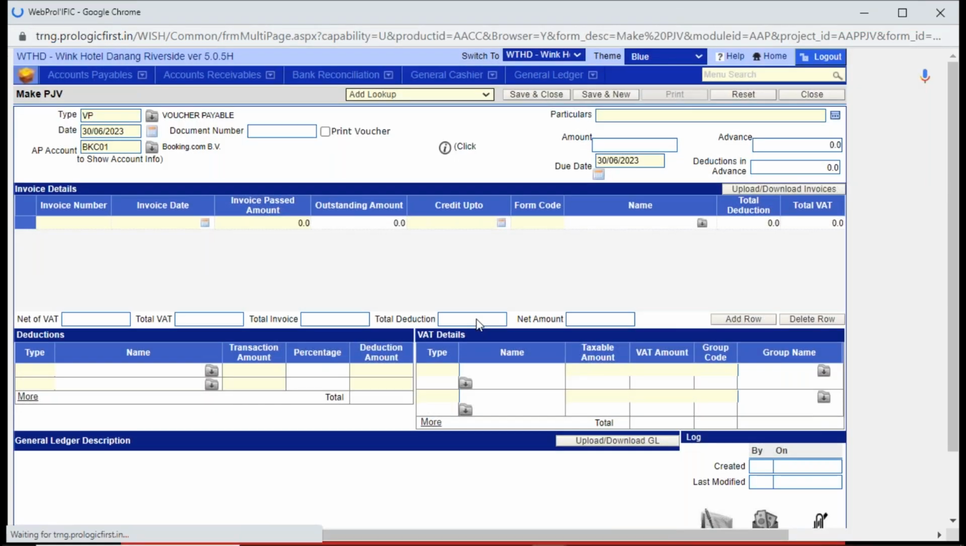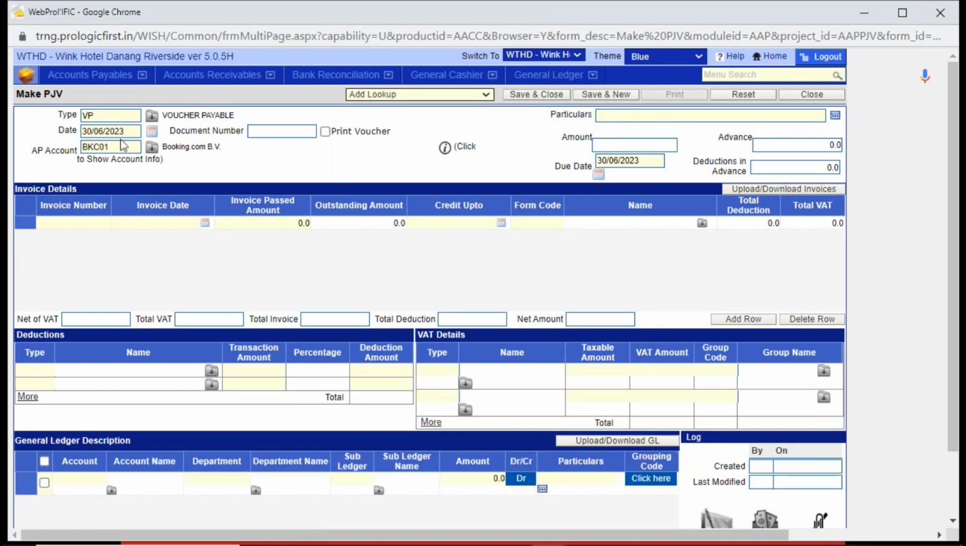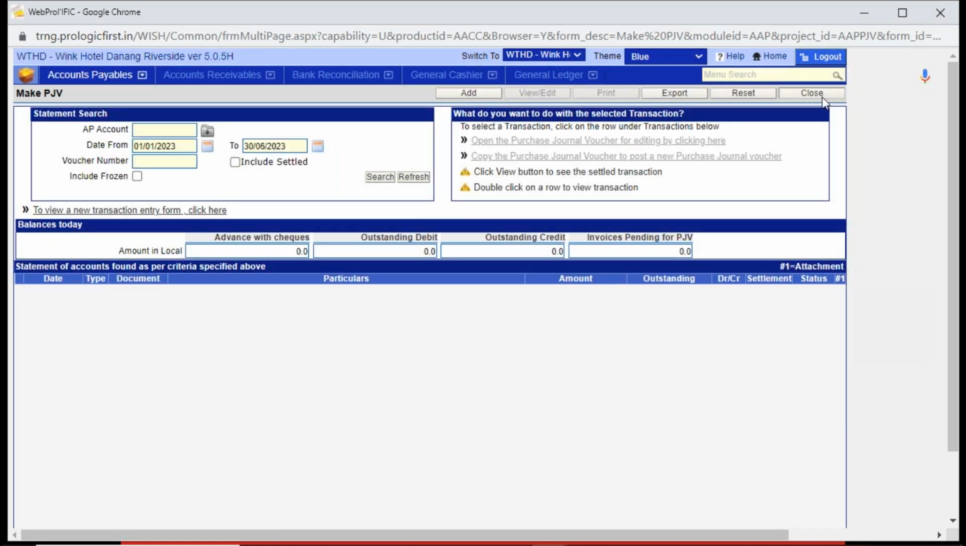So the settlement is done. This is how purchase journals are recorded for non-inventory suppliers. Now I have recorded the purchase journal, and I have settled it against the debit note that was posted. So now I want to process the final payment of 20,000.